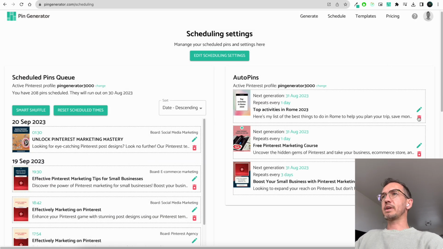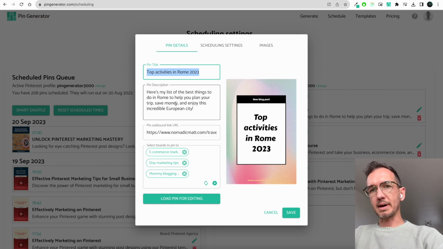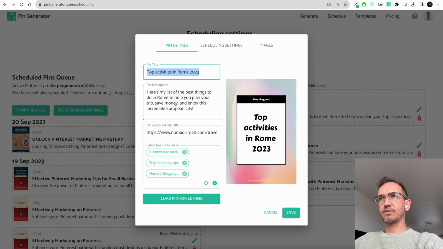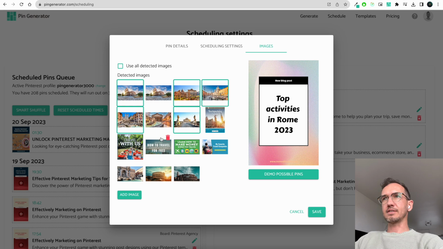And if you want to edit the auto pin, you can open it up here. You can change the seed title and the seed description. These never change. This will always be your basis for what the AI uses to regenerate from. Otherwise, it can get pretty crazy. So it always uses the seed title and seed description. And then of course you have your outbound URL here. You have the boards you selected. Here are the scheduling settings you can edit. And here are the images that it's using. If you wanted to change them up or add some new ones, you can do so here.